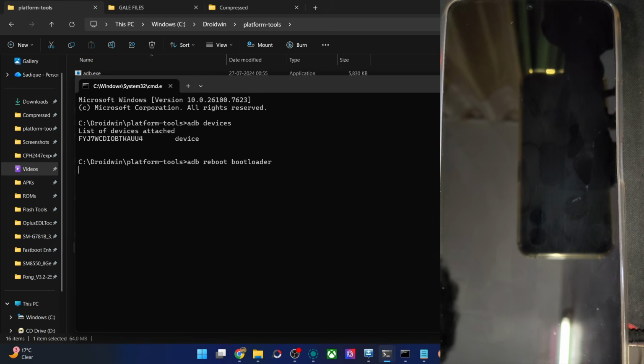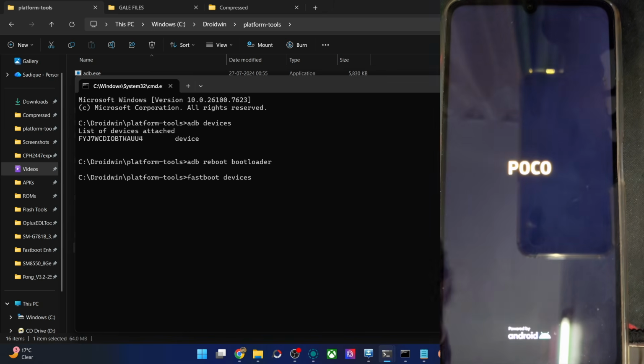And when that is the case, you have to verify the fastboot as well. So type in the command of fastboot devices and verify that you are having an ID. So let's do that as well. Fastboot devices and wait for a few seconds. Now hit the enter key and verify you're having an ID.